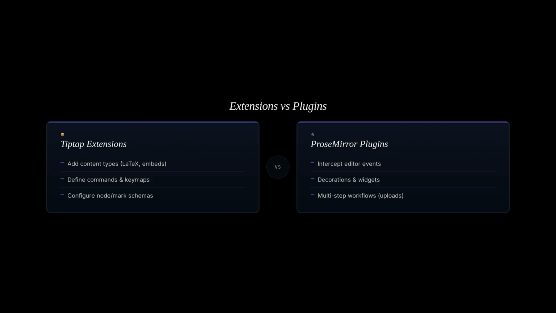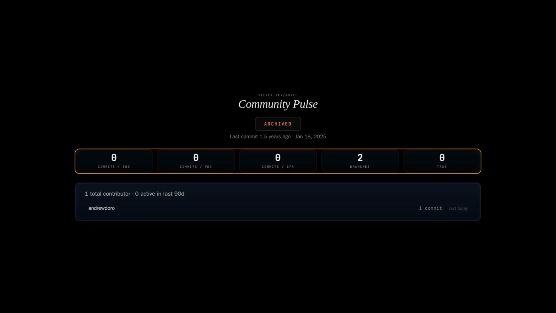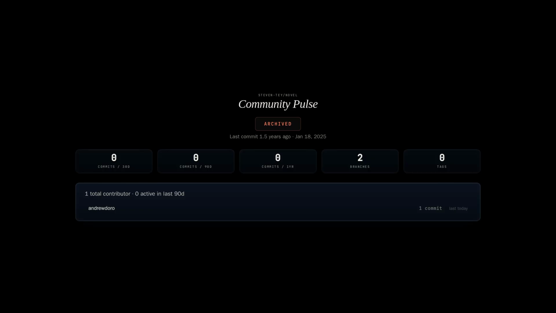Now let's check the pulse of the community. The last commit was in January 2025, over a year and a half ago. There's been zero activity in the past year. No commits, no new contributors. The repo has a single contributor and 2 branches. This project is effectively archived. It's a snapshot in time. The code is there, it works, but active development has stopped. If you're considering using it, you'd want to be comfortable forking and maintaining it yourself.